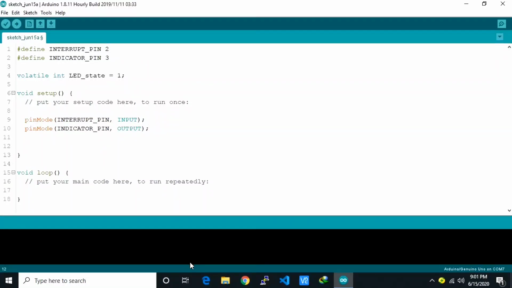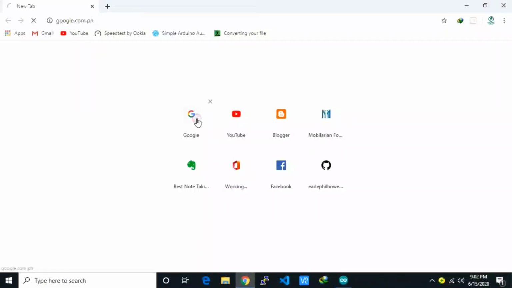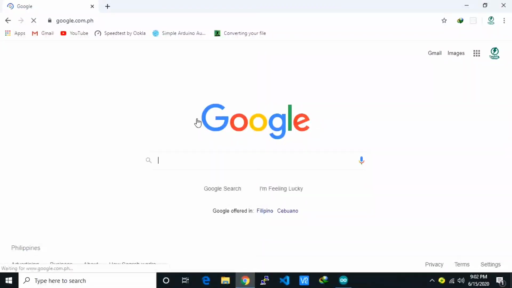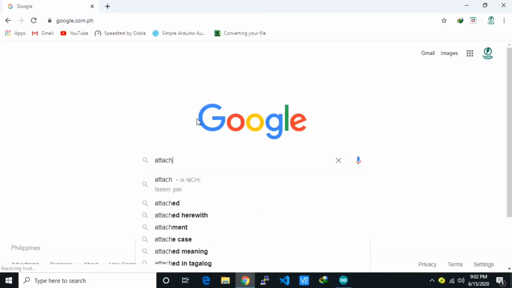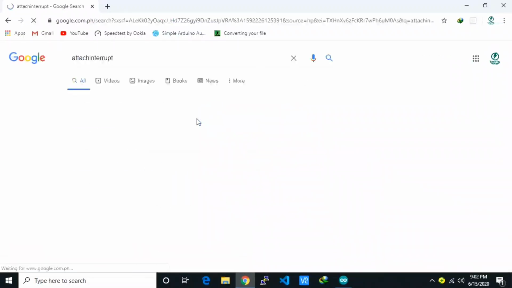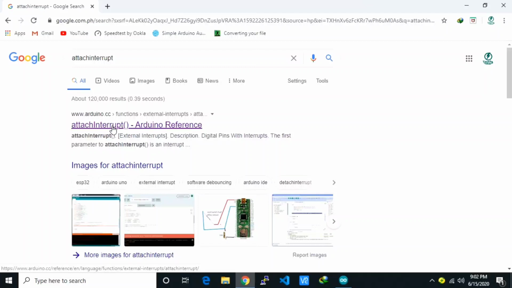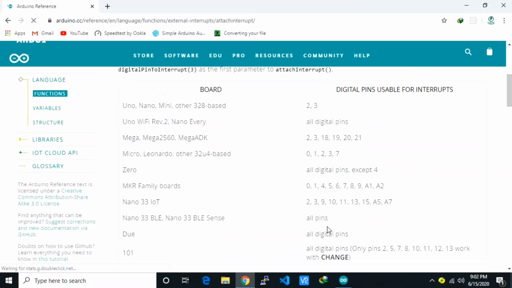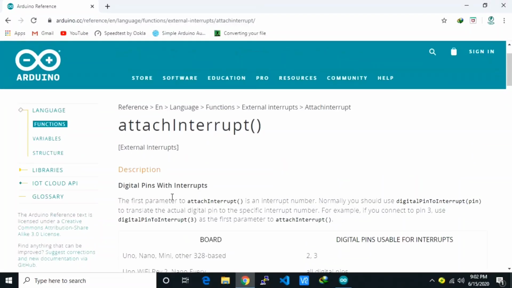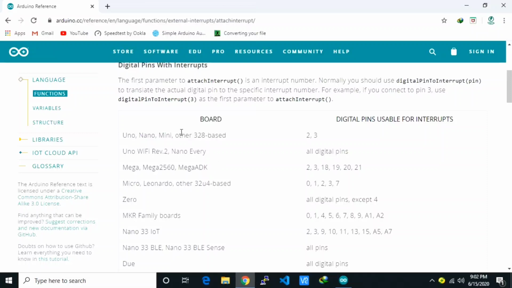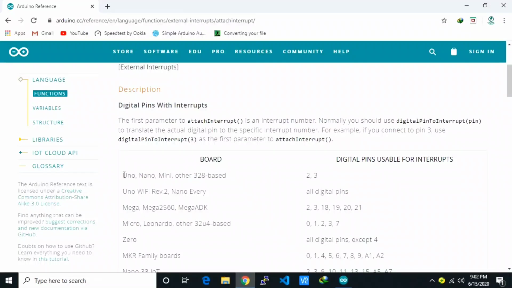Then we will check the reference for the interrupt. I believe that's attachInterrupt. So this one, Arduino.cc, and let's see the recommendation. Basically, the available interrupt pins for Arduino Uno, Nano, Mini, and I believe other 328-based boards are digital pin 2 and pin 3 only.